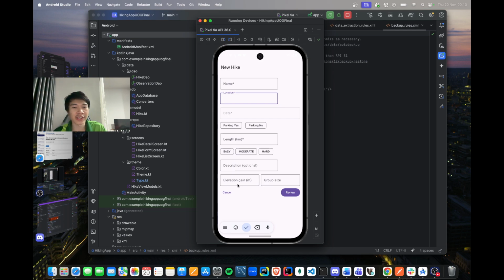And the last two fields are elevation gain, which is how many meters the users accomplish for the hiking, and the last one is group size. And let's add a new hiking information record.